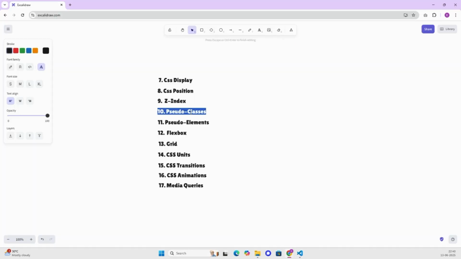Here comes our next topic, that is pseudo classes. What are pseudo classes? A pseudo class is like a special state or condition that CSS can detect. Simply, we can say that a pseudo class lets you apply styles to an element based on its behavior, action, or position without changing your HTML. It tells the browser to apply this style only when something special happens. For example, when you click on a button, an action is performed. Suppose when the user hovers over a link, some action is performed, right?